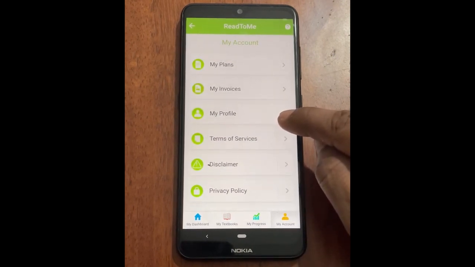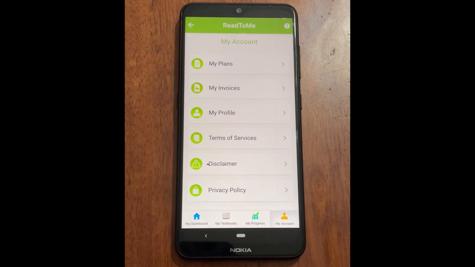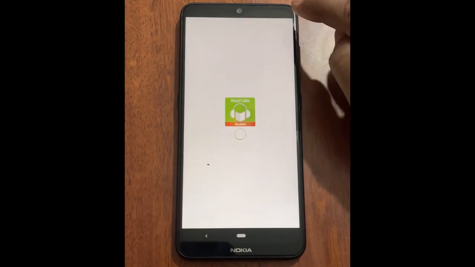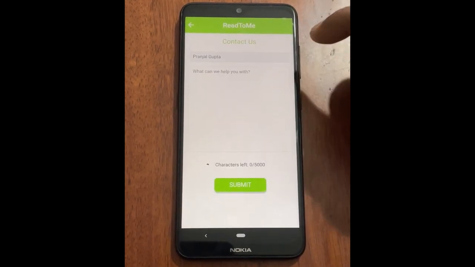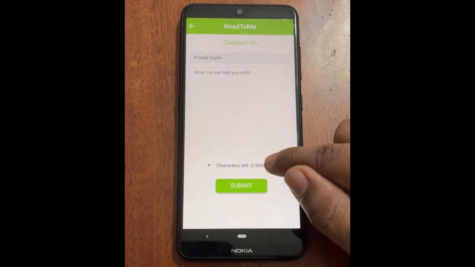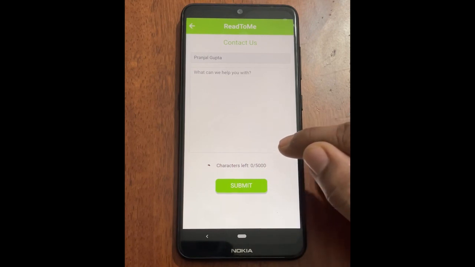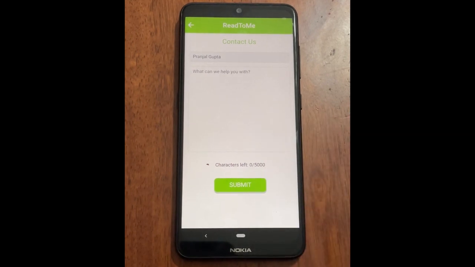If you have any problems related to Read to Me Student Edition, please click on Help and you can send us your problems. We will then help you solve those problems. Please remember, Read to Me Student Edition is very important for students for after school chapter revision and to prepare better for exams.